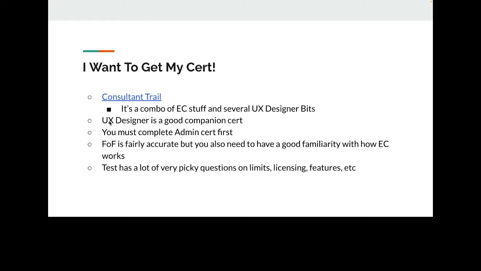If you want to work a lot in Experience Cloud, you must complete your admin cert first in order to get the Experience Cloud cert, because you're working with pieces of Salesforce. So it's necessary to understand that before you do Experience Cloud. Focus on Force is fairly accurate, but you also need to understand how Experience Cloud works before you try and take that cert. And again, there's a ton of little tiny picky questions. Anyone here that has the cert can attest. There are all these crazy questions on limits and licensing and obscure features you'll never use, like some of the other certs. It's going to be nitty gritty on what's your high volume customer limit on an Experience Cloud site. It'll be those kinds of questions.